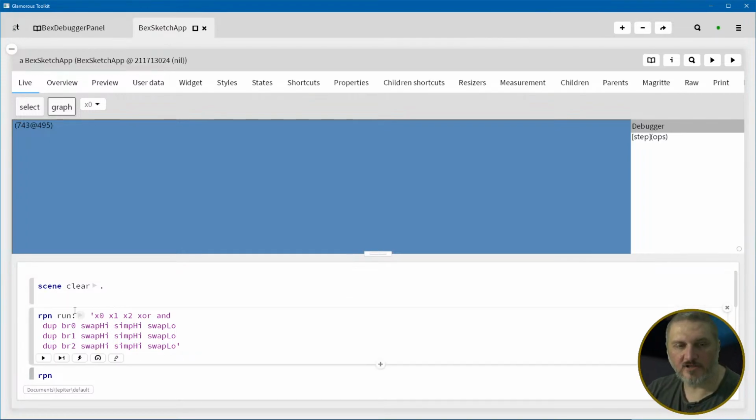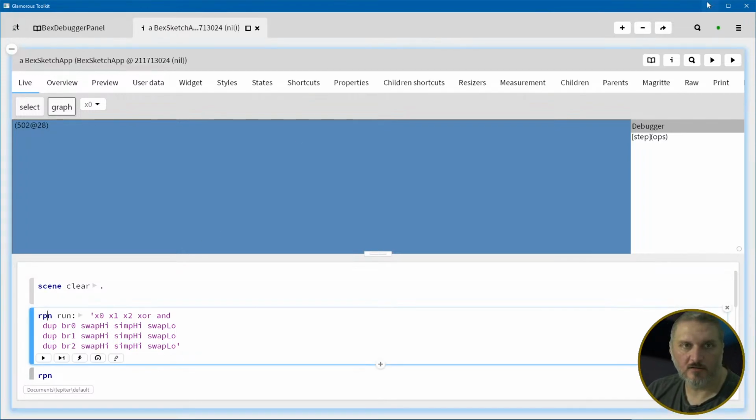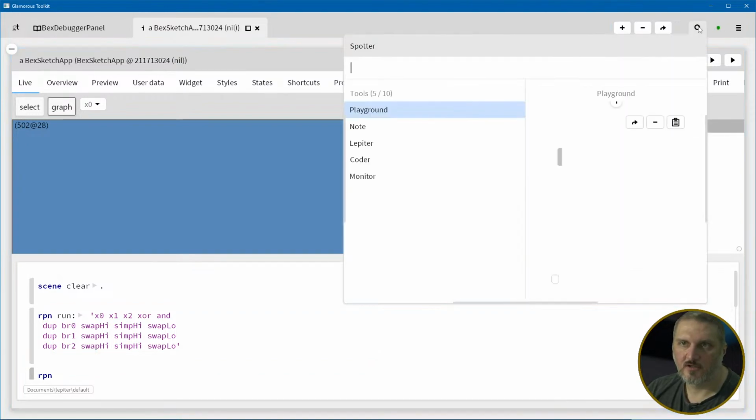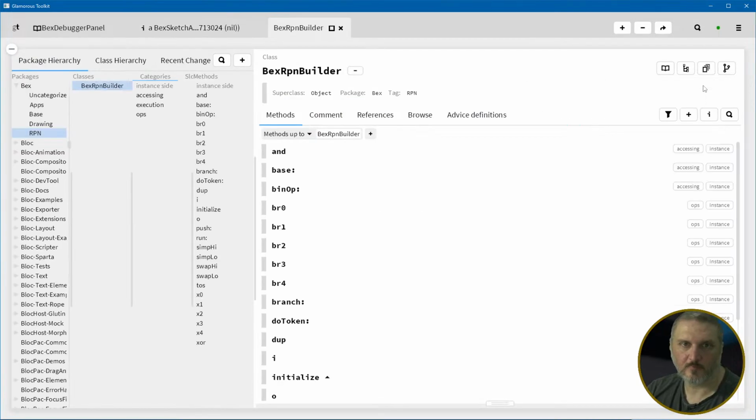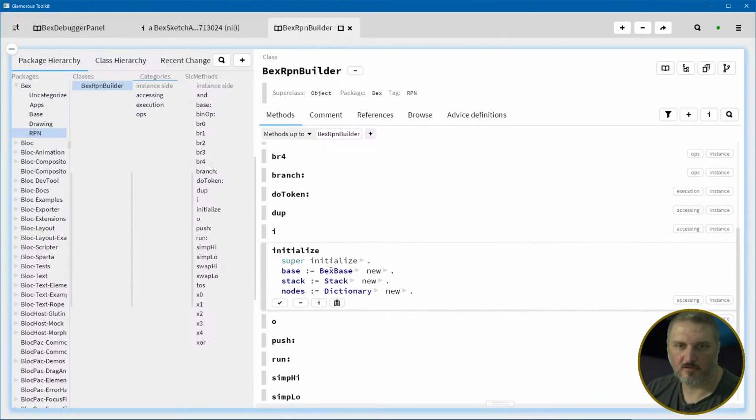All right, so inside RPN now, let's actually make a new tab for this. So Bex RPN builder. When we initialize it, we have the stack, and we have the base, and we have the nodes.